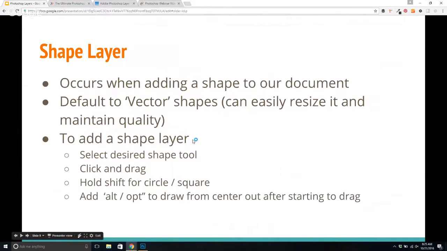And I covered this, I believe, when we were talking about the tools. So this is from webinars toward the beginning, when I started doing these webinars just a couple months ago. When adding a shape layer, if you want to do a perfect circle or a square, hold down Shift to do that. If you want to draw from the center out versus from the top left to the bottom right, you hold down Alt or Option to do that. Those are just little techniques on using the shape layer, or I should say adding shapes to our documents.